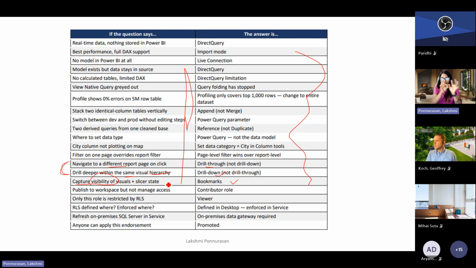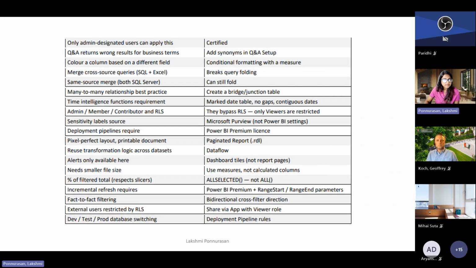So I have a couple of tips and tricks here for all of you. Once you finish preparing, you can go through these, they really help you save time. Let's pick something important, you will get a question on this. Whenever the question says pixel perfect layout or printable document, the answer is always paginated report, and the extension is going to be .rdl. So this is one question I am sure everyone is going to get.